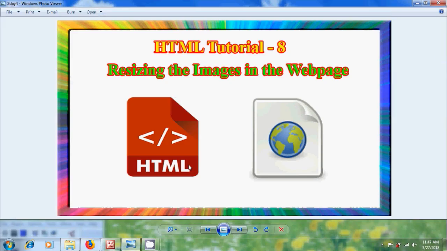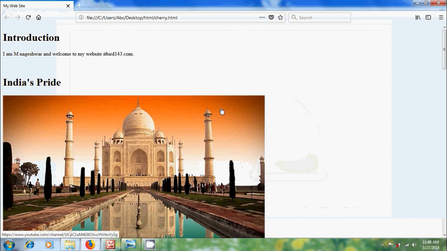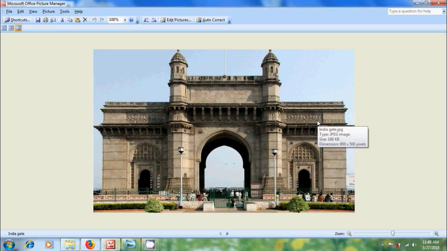In this tutorial, I will show how to resize the images in our web page. In my previous tutorial, I have added my favorite image into my web page. Now I want to resize this image. Before this, I want to add one more image into my web page.